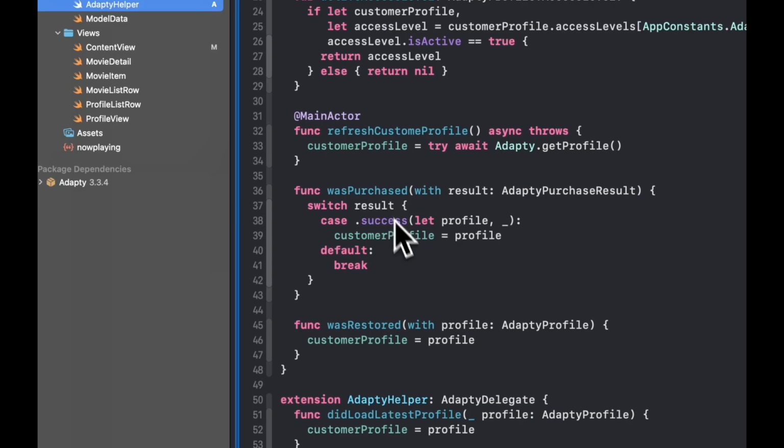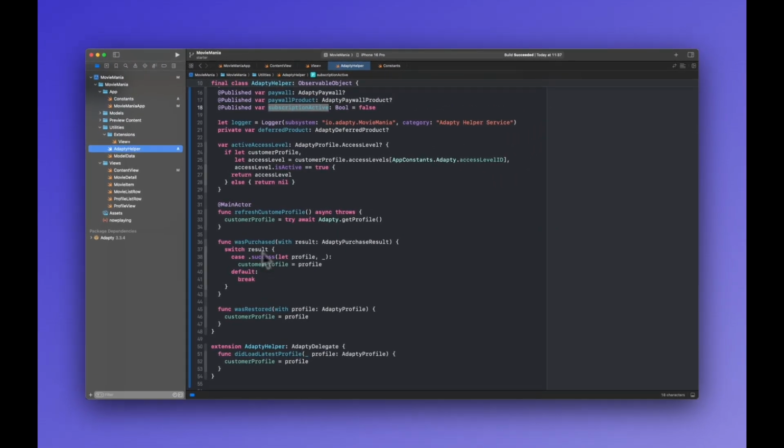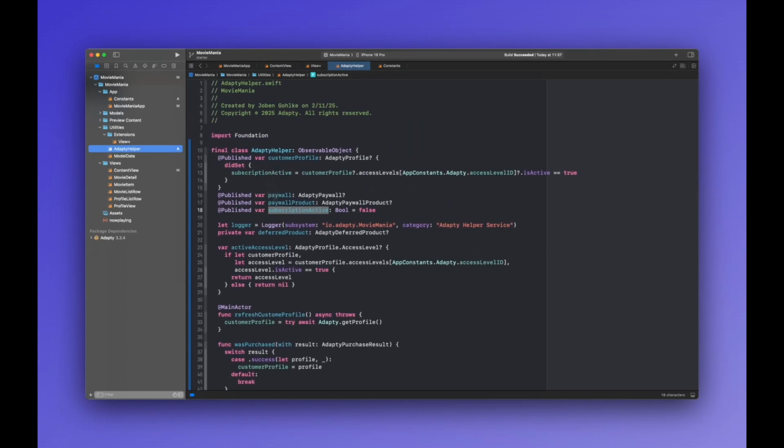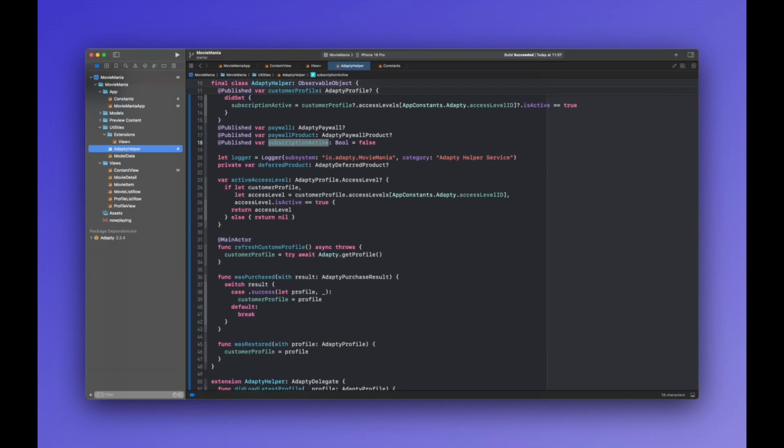It is the wasPurchased function, and all it does is switch on the result and check to see if we have success. If we do, one of the things that comes in with that success result is an updated profile. So in this case, a profile from Adapty that shows that that particular product has been purchased, and therefore the access level connected to that purchase has been unlocked. And so we can go ahead and attach that updated profile to our customerProfile published property, and then anybody that's observing that will get that updated value. We're not handling any of the other outcomes here. Again, in a real production app, you'd want to go ahead and handle the rest of them. They will show up in here when you go to do code completion on the switch, and you can just handle those values accordingly.